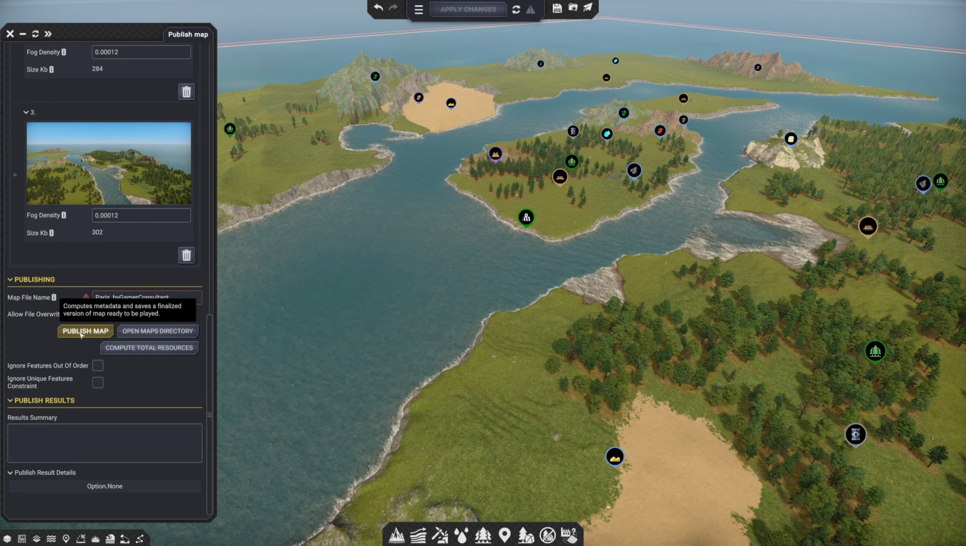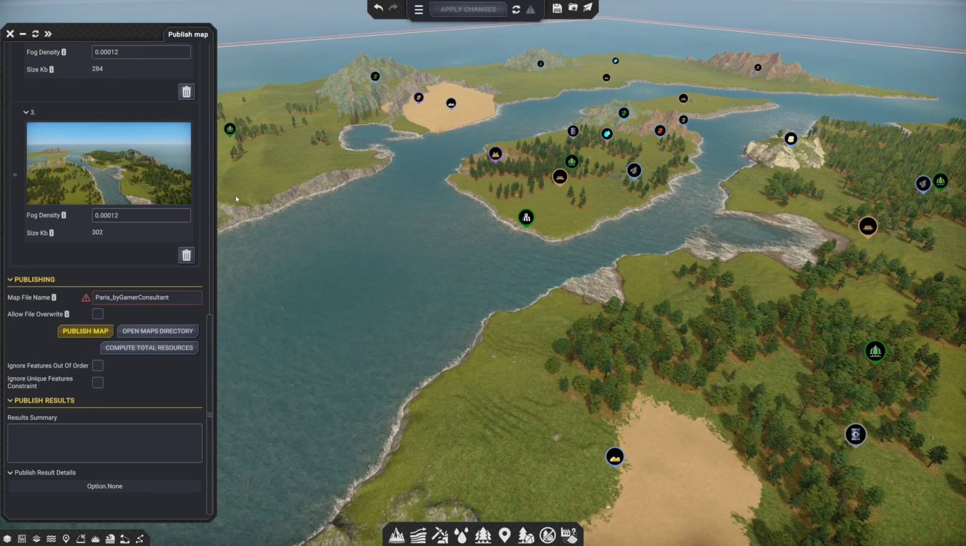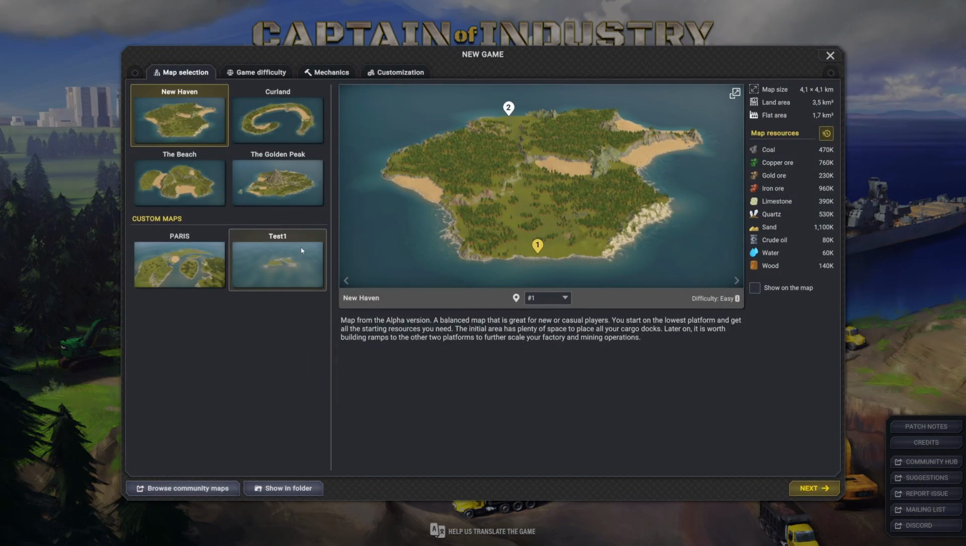And by the way, if it is not the first time you're trying to publish this map, you may want to either change the name or allow file overwrite. But yeah, you publish, you may get some errors. If you get some errors, you can click there to see them, or hopefully you don't get any error. Then you just exit to the main menu, you start a new game, and you'll be able to see your map. Like over here, this is the map we were just looking at. This was another one I tested just before, right? You still have all the other ones, of course.